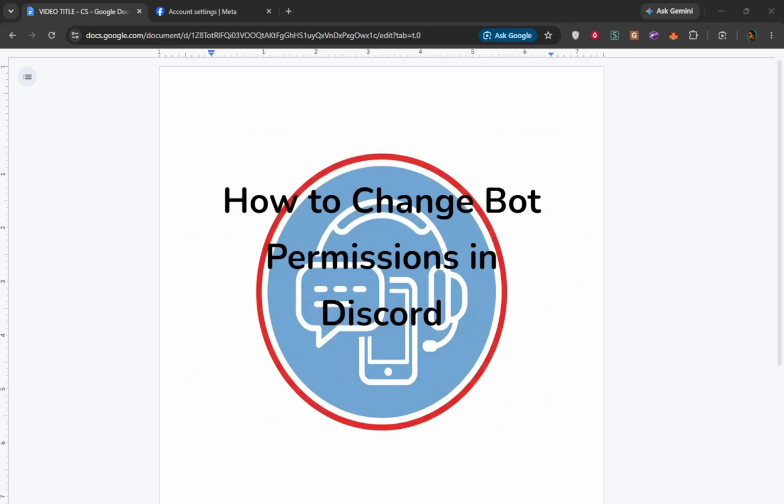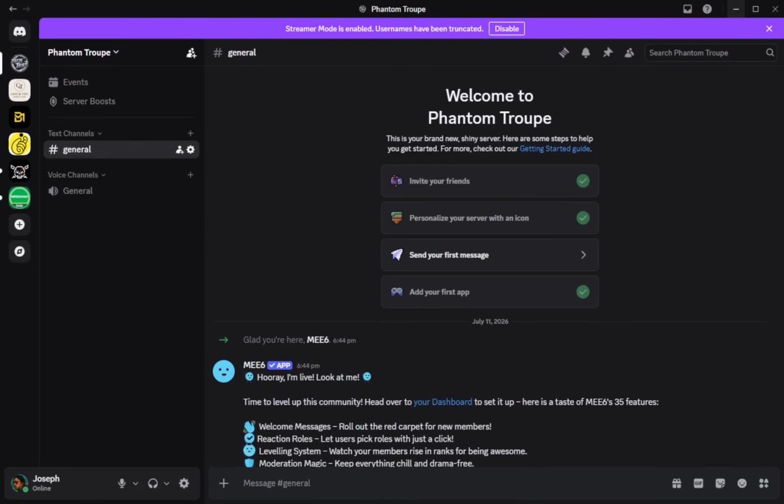In today's video, I'm going to teach you how to change bot permissions in Discord. First, open Discord on your device. You can do this on both mobile and desktop platforms. As you log in, you will see a list of servers on the left side of the screen. Choose the server where you want to manage the bot permissions.